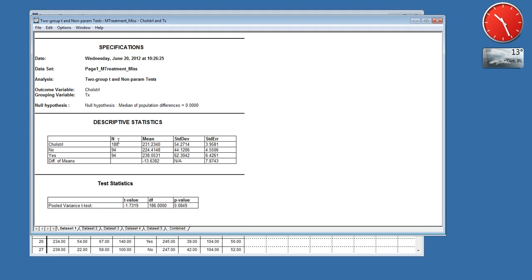Again, what's reported is the sample size per group, the mean value for each group, the standard deviation and standard error, and also the t-value, degrees of freedom, and the p-value. So here we can see that we have an increased sample size because now we have a complete data set, and you can see that the no group is slightly increased and the yes group is slightly decreased.